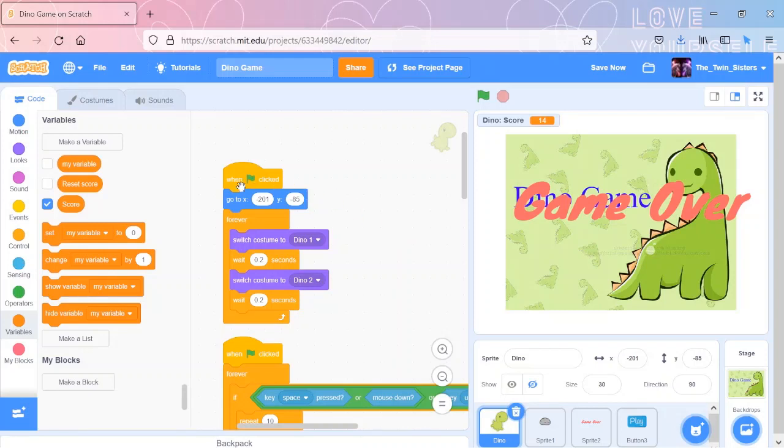When green flag is clicked, go to x minus 201 and y minus 85. Forever, switch costume to Dino 1. Wait 0.2 seconds. Switch costume to Dino 2.